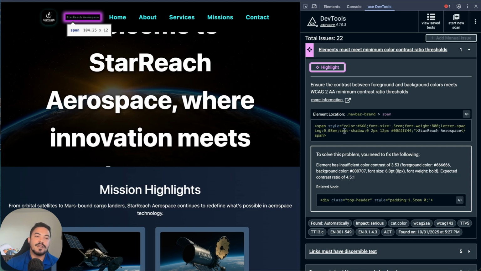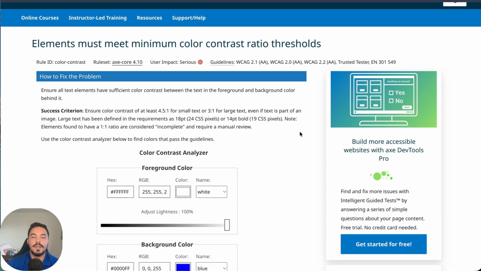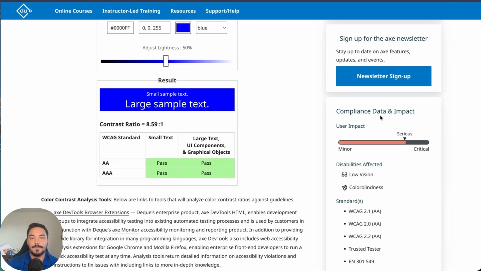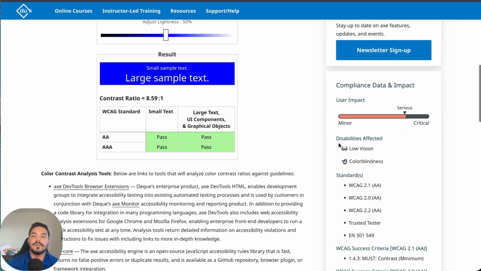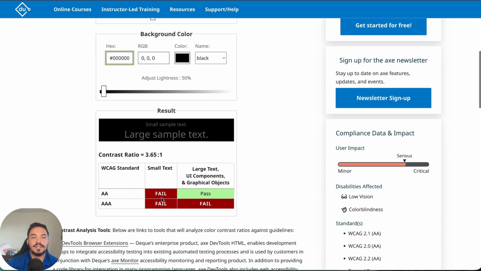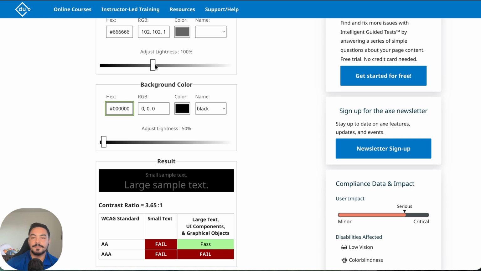For guidance on how to fix these issues, we could click this link, More Information. We are then brought to a page on Deque University, which gives us guidance on how to remediate the issue. It also shows the disabilities that would be affected by it. For this issue of color contrast, we could use this slider here to determine our contrast ratio and manipulate it so that we could fix it.